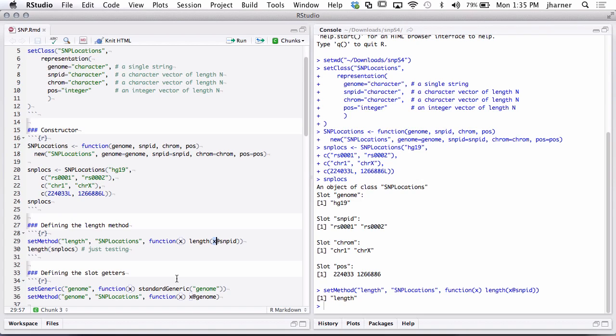Notice the x at SMPID. The at is an accessor. You have the object or the instance you've created, at, and the name of a slot, and it extracts or accesses that slot. So that's one way you can get the slot value. Here x is the name of the object, the function argument. What I'm going to be passing to it is, in fact, the name of an instance of the particular class SNP locations. So it's extracting the slot value, and then it's going to take the length of that. Okay, so that's what we're doing with setMethod.